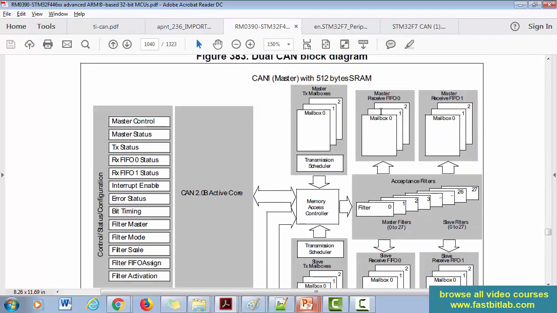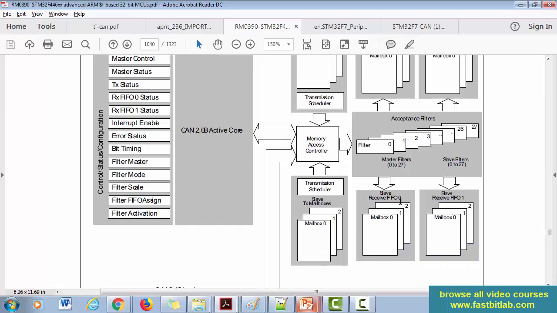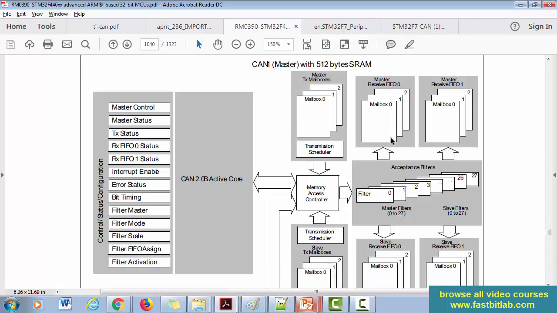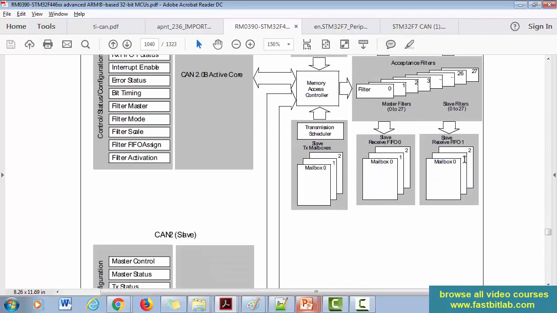Master has two receive FIFOs, FIFO 0 and FIFO 1. Slave also has FIFO 0 and FIFO 1. Each receive FIFO can hold a maximum of three CAN messages. So it has space for three CAN messages. If the fourth one comes, then there will be an overrun, if you don't read it. Similarly for the slave it is the same.